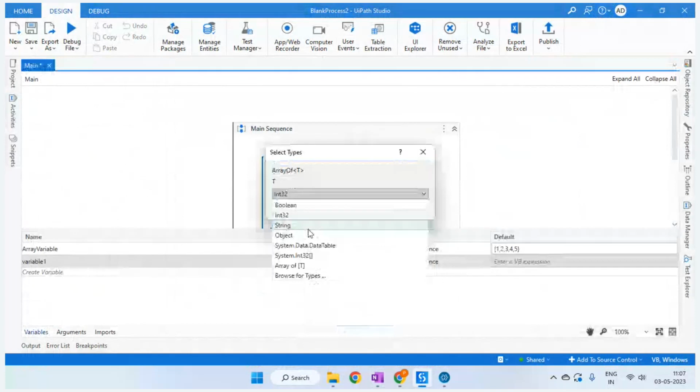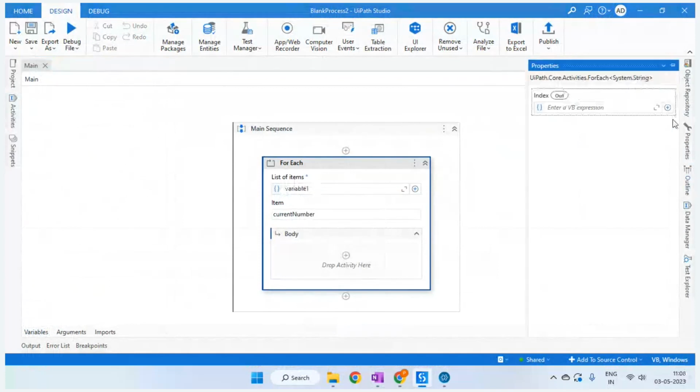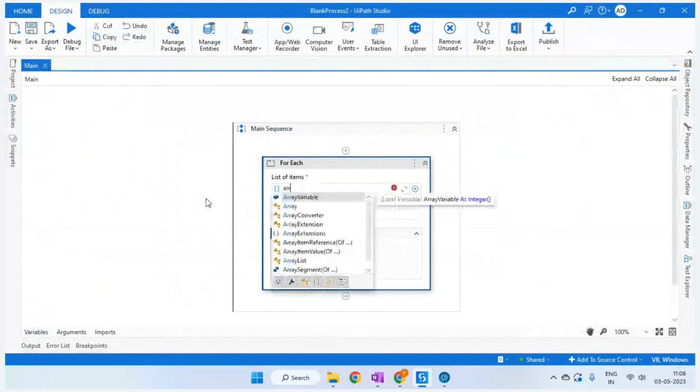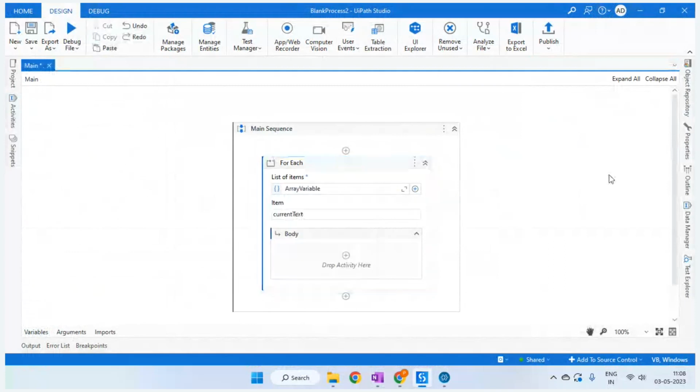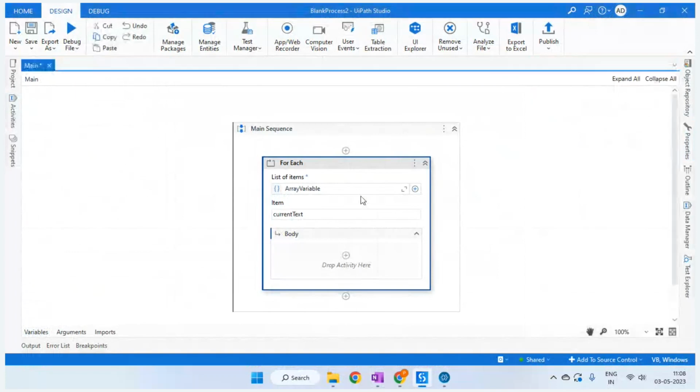And what I'll do is, instead of array variable, I'm putting the variable 1. And here in the properties, it is changed to for each System.String. Type argument is string. So whatever the type of array we have, that is automatically taken into consideration. But previously, there was a property, type argument, and we used to change it from there.